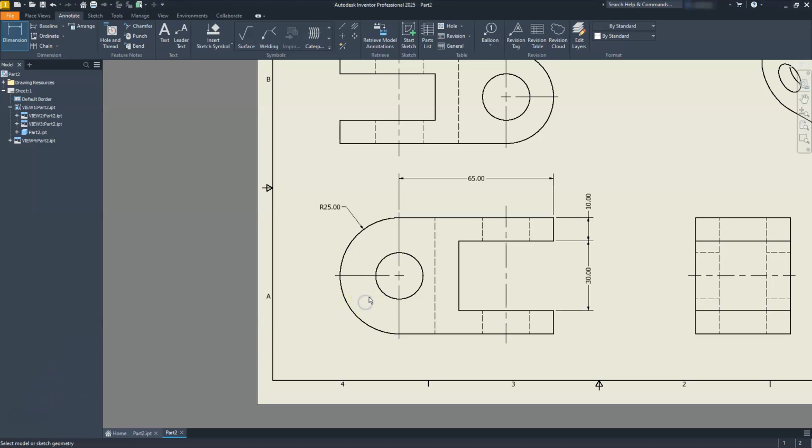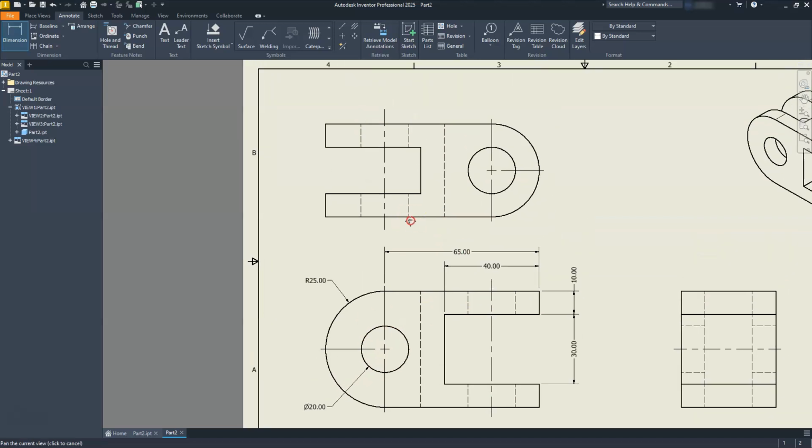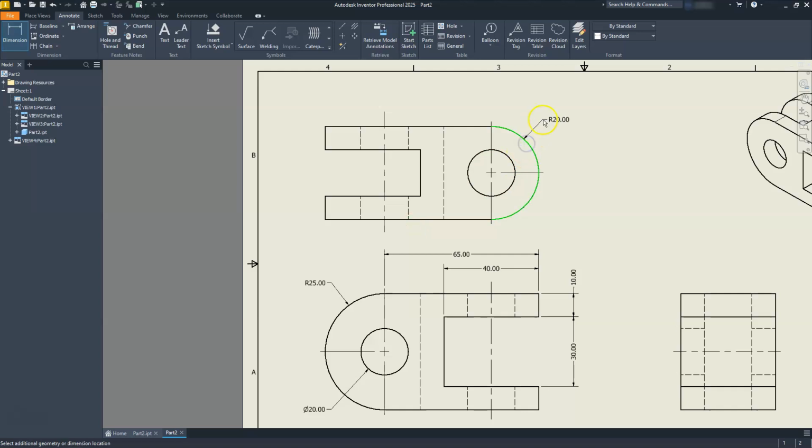And then we're going to go ahead and put this diameter dimension on. So we'll go back to the dimension command, select the diameter dimension, click here, and then let's throw a dimension from this line to this line. Okay, let's do the same thing along here at the top. So I'm just going to add a couple of diameter dimensions and the radius dimension.